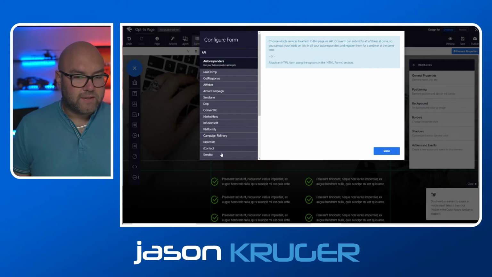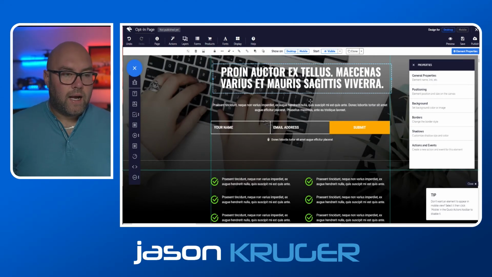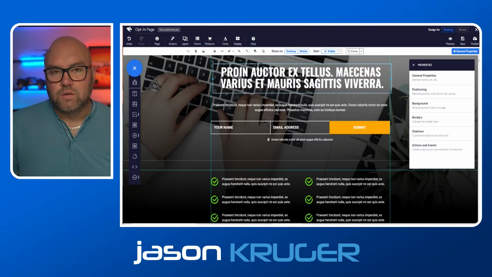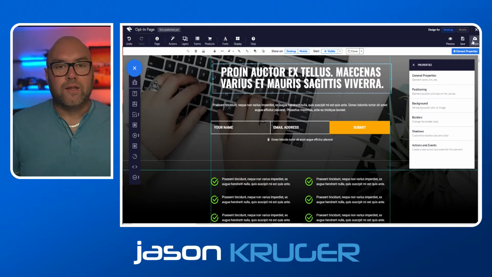So I can then choose my integration here, and once I'm doing that, select the landing page that I want to connect with. Once you've selected your thank you page, you're ready to save and publish it. Make sure you click on save and then publish. Again, this is where you can choose the URL that you want your landing page to reside on. Once it's published, you can put that link wherever you want to.